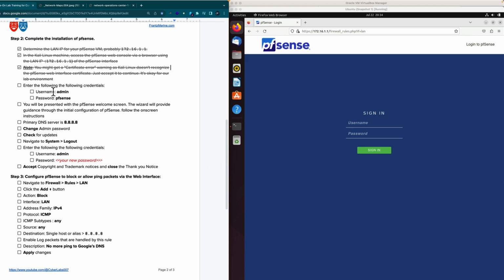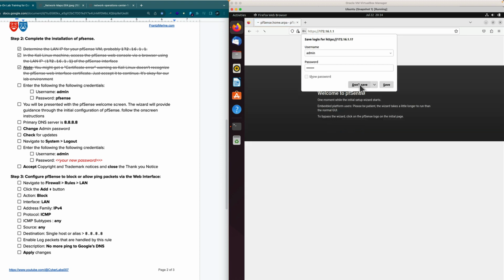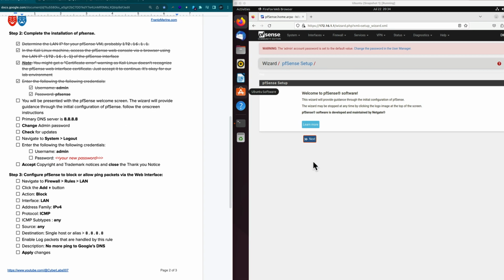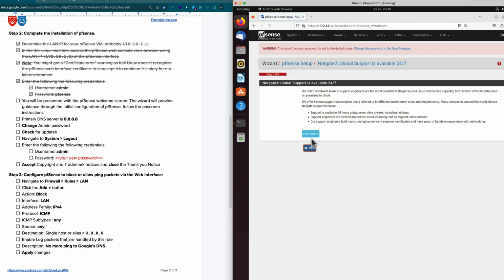That's okay. I'll click Notes here, and it says put in the following credentials. It's admin, and the default password is pfSense. And I don't want to save that. I'm going to select the check mark here and say that we've done this. And we are now at the welcome screen. At this point, we can go ahead and go through this wizard and accept all of the on-screen instructions and prompts. So I'm going to click on Next.